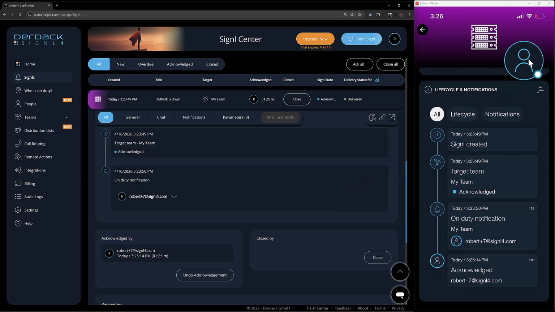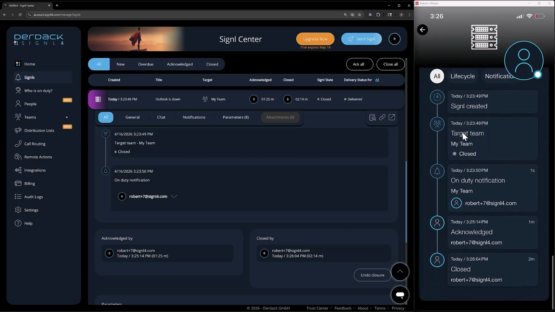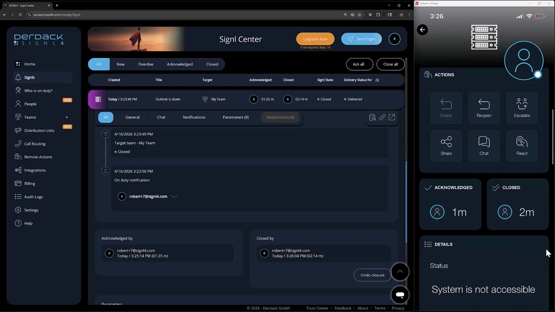So as we saw, I acknowledged in the mobile app and the acknowledgement shows up in the web portal. But if I go ahead and close in the web portal, we actually see that closure show up in the mobile app as well. And we can see that down here in the history, or if I scroll up a little bit to the actual acknowledged and closed boxes, we see the closed box with the time that the alert was open there and my user icon.